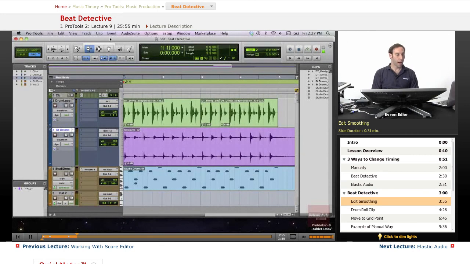As we edit our files here, our waveforms, sometimes we may introduce some glitches, some edit points where the clips have been separated. But there's a function we're about to see called Edit Smoothing, which will smooth out those separations with some sort of crossfades.